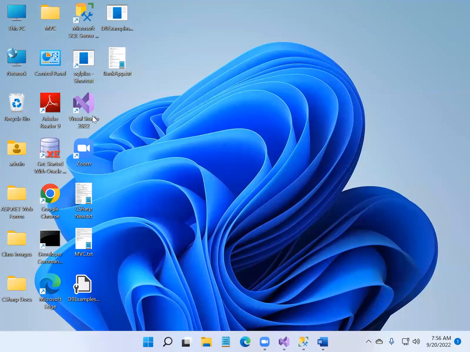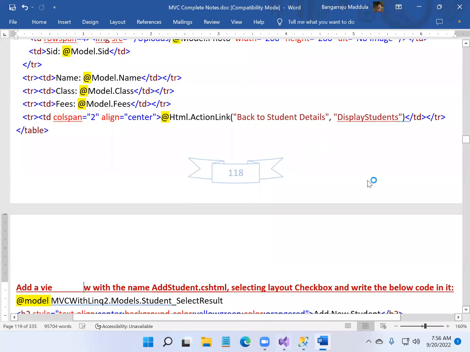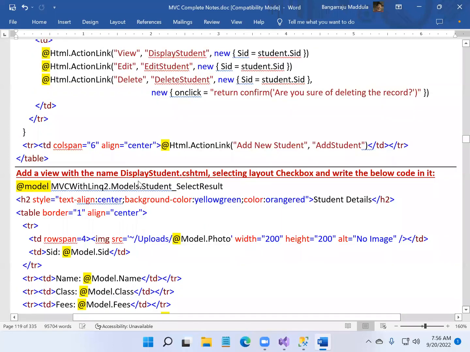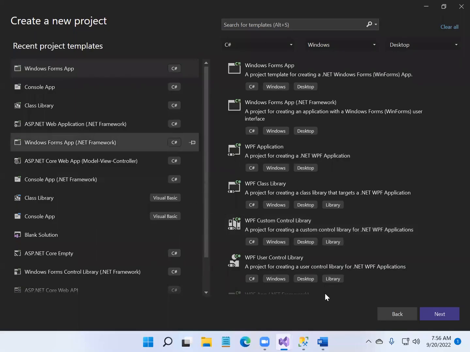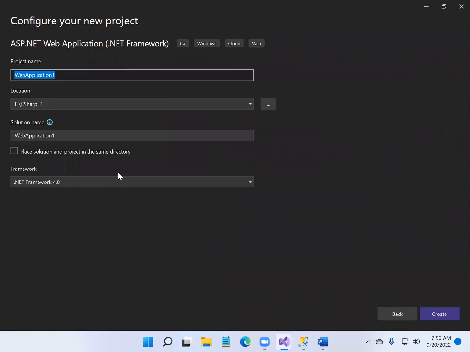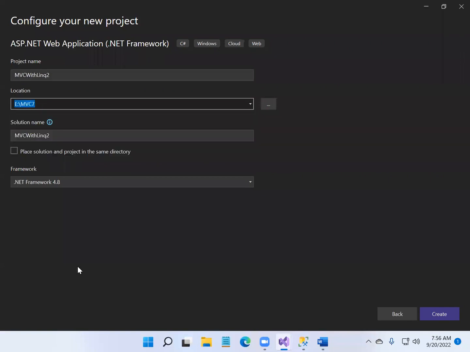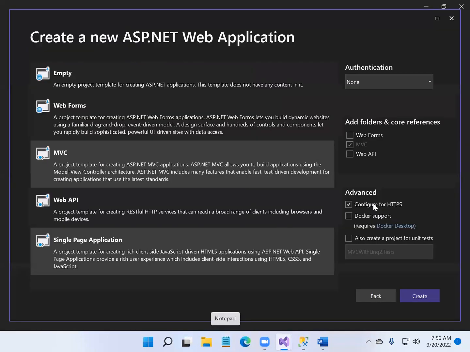Okay, watch. Open a new project. Create a new project. ASP.NET web application. Next. We'll give the name as MVC with LINQ 2. Last class I gave MVC with LINQ 1. Now I'm giving MVC with LINQ 2. Store in our own folder. Click on the create button. MVC project. Create.